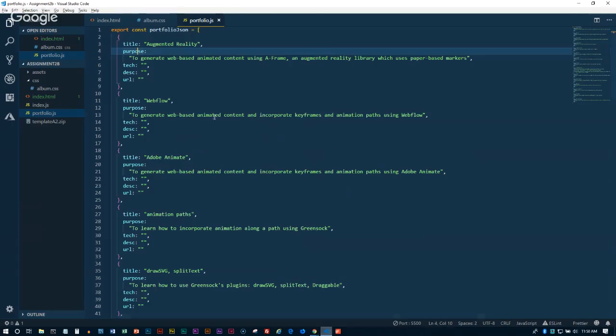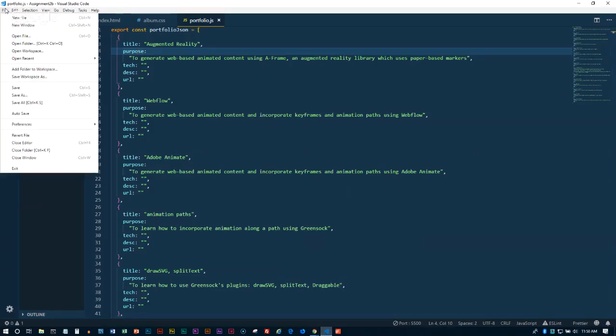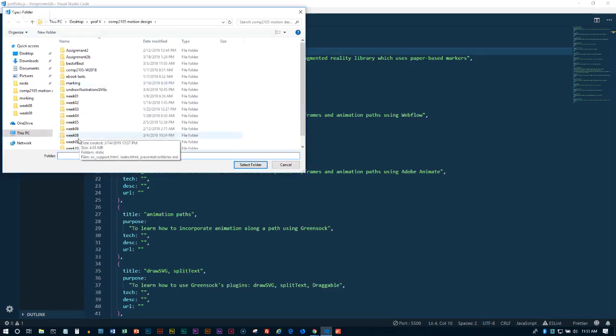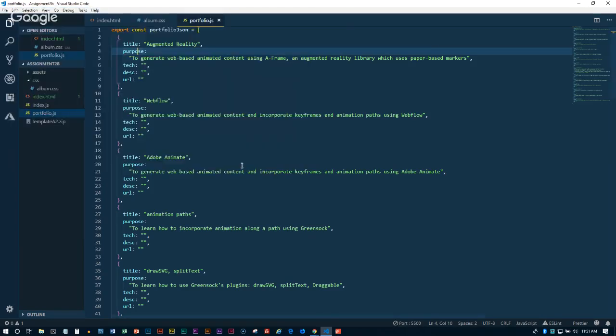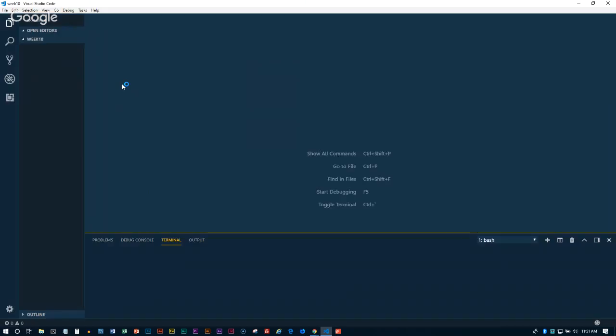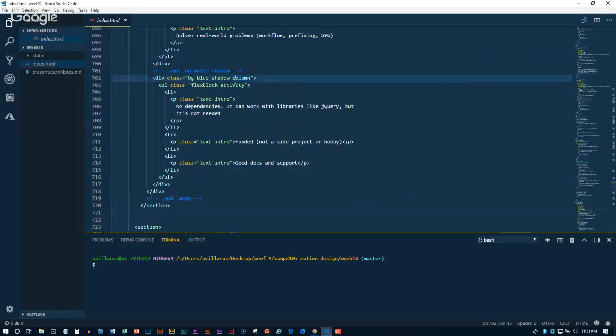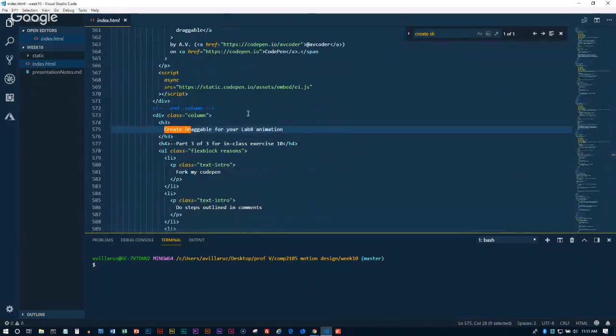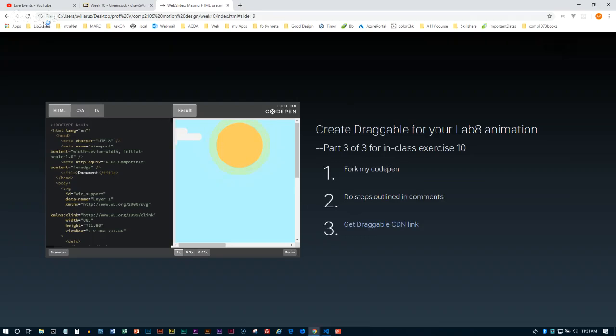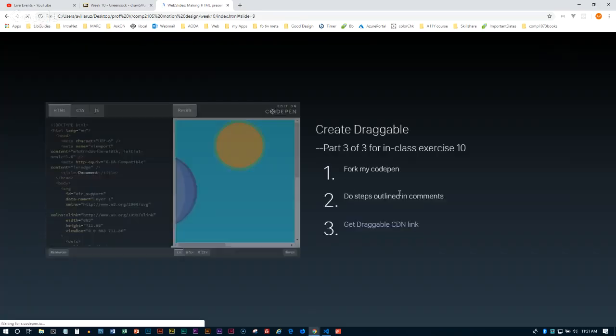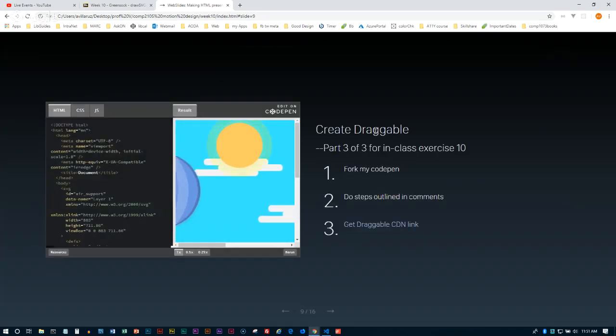create Draggable. Give me a second here. Index, Draggable, create Draggable. I'll just say delete that, save that, there. And refresh, and we're good. So there you go. So you just have to create a Draggable. You don't have to use your lab 8.